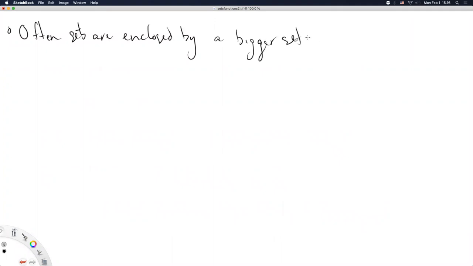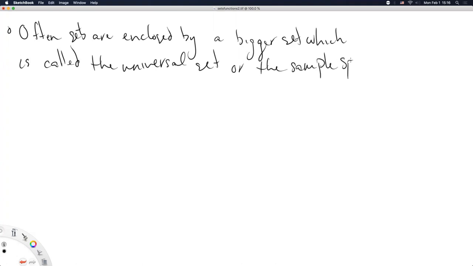Okay, here we go. Often sets are enclosed by a bigger set, which is called the universal set or the sample space. We are generally going to use the word sample space for an enclosing set. An enclosing bigger set is just going to be like the set of all stock tickers. We certainly only had a few of them. So the sample space could be the set of all possible stock symbols, or of course, the set of all possible video games that have ever been created by anyone. We will call that the sample space as far as this class is concerned.